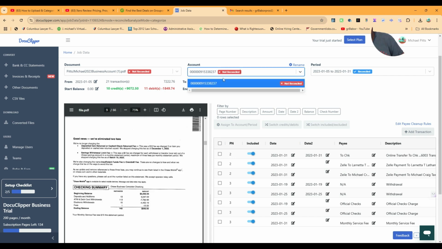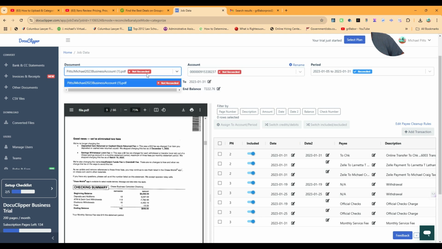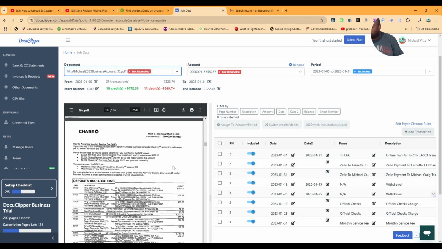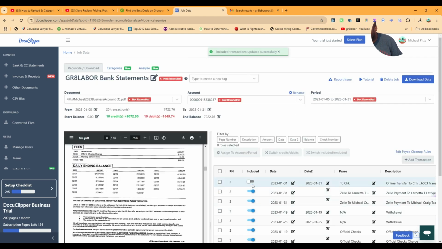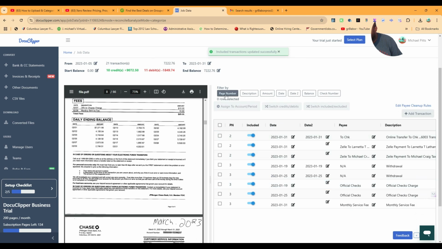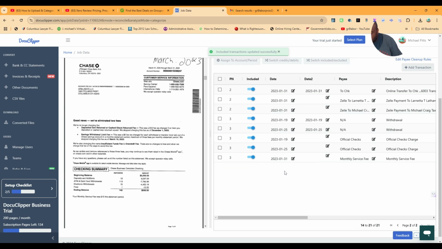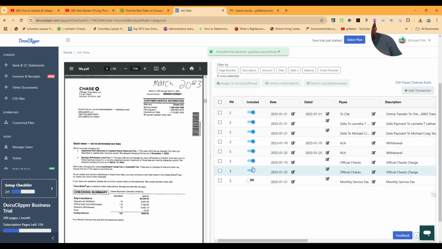Now it says account is not reconciled. I don't know why it's not. So I got to figure out how to get this reconciled now. Hmm. No, I want that there. Hmm. Don't know. Monthly service fee. I don't know why it only brought in certain stuff.